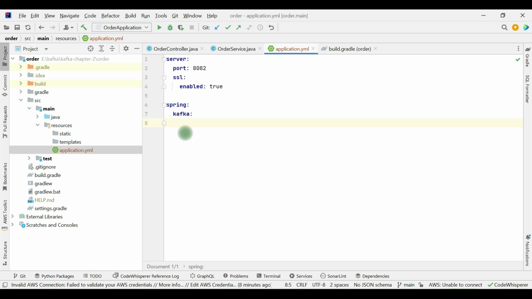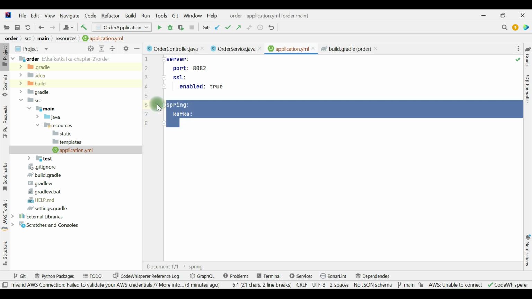If you are using the Spring Boot community version, try using YAML instead of the properties file. You will see this awesome feature of auto completion that will really make life easy. Okay, that's all about this video.